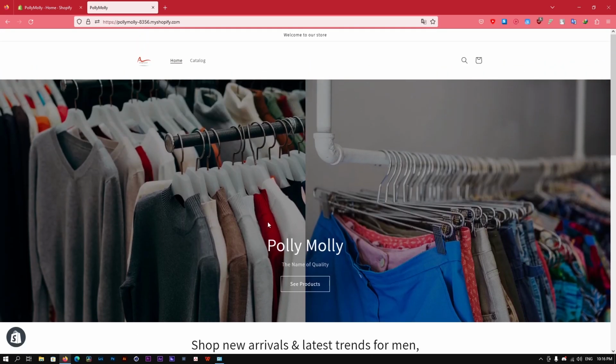Here I have this dummy one, and you want to basically manipulate the store and make it look unique. You want to make it look like the theme that you are thinking of, and the way you want to approach and edit the Shopify store. So how to do that?